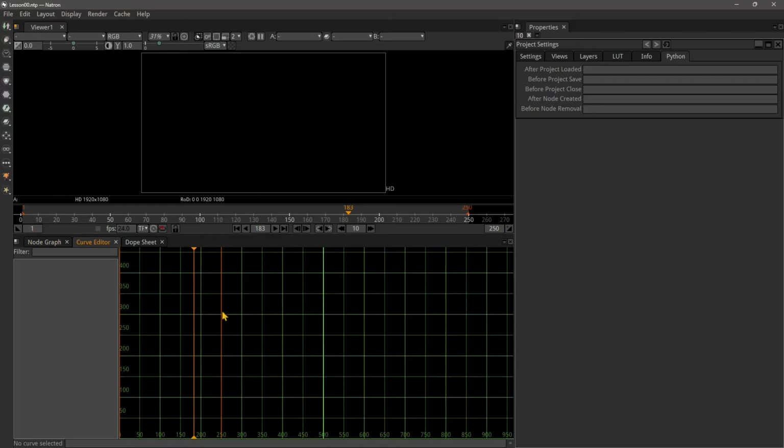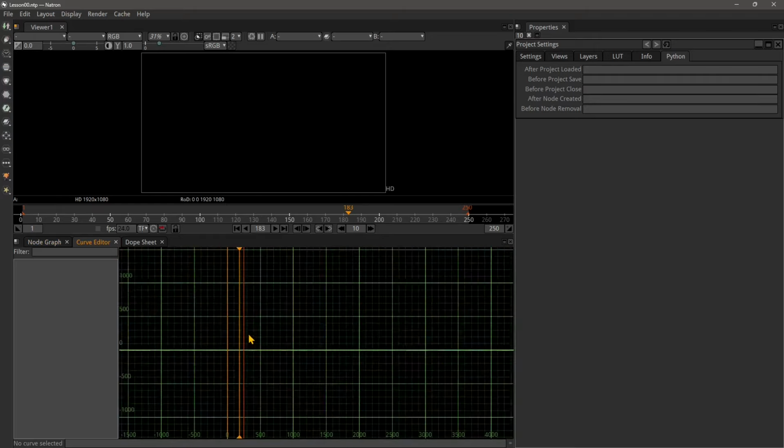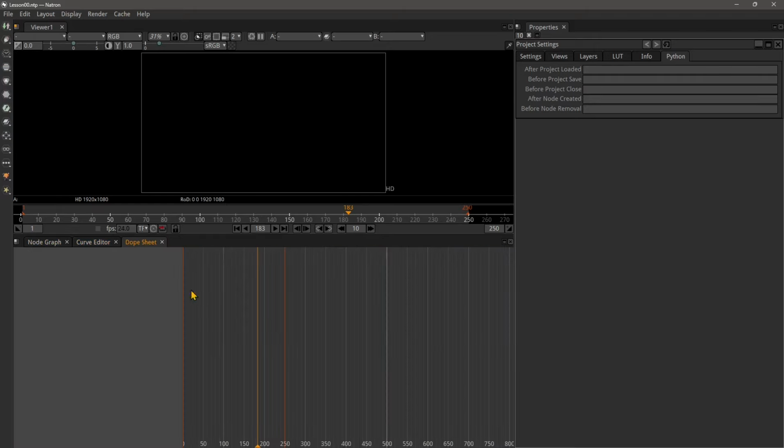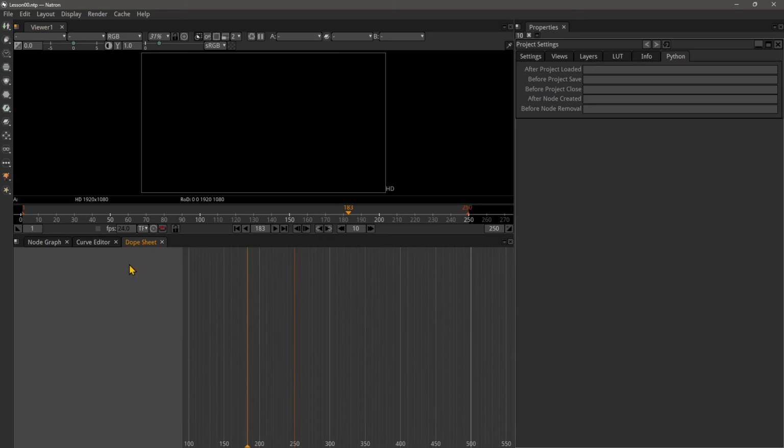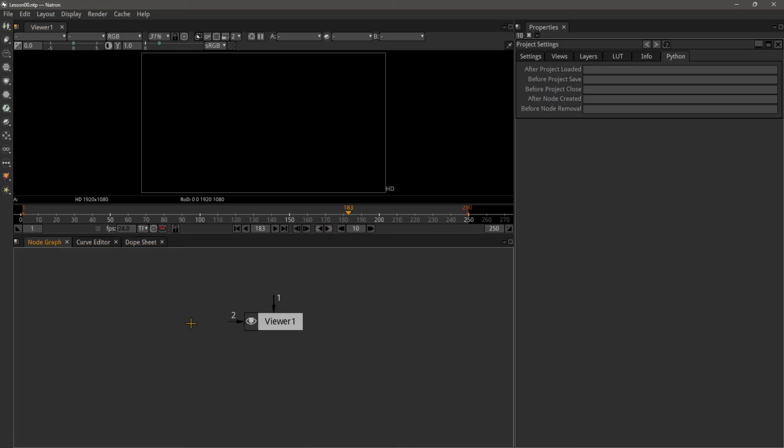And then here you have curve editor to work with curves in animation, and dope sheet, again, to check the timeline in a more extended way. And that's basically it. So it's really simple interface, and you're mainly gonna work with these three areas, but then you have, again, some additional features.